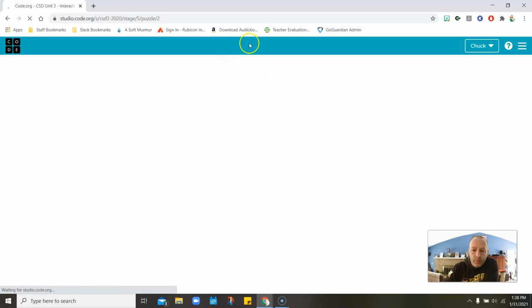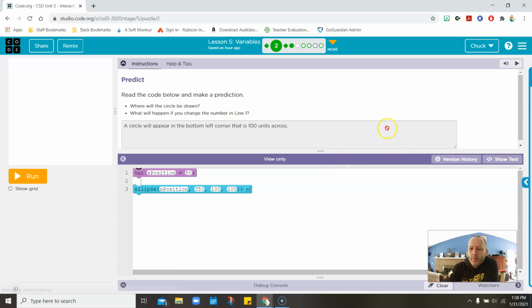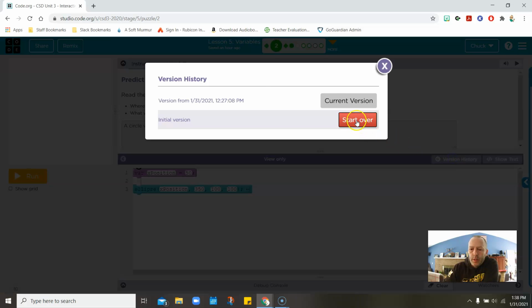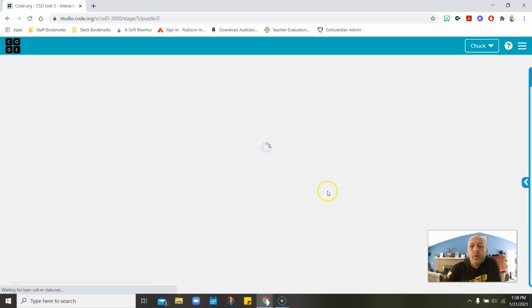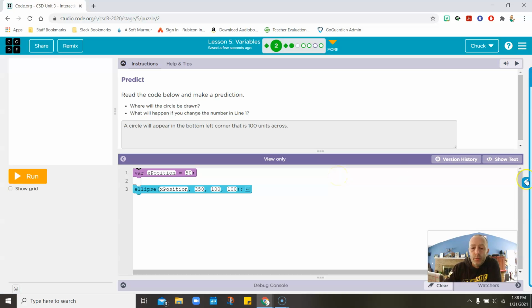Okay, so let's go to the first section here. What I've been doing is starting a lot of these over because I've already done them. I want to start fresh so you guys can see what everything looks like. Remember, if you totally mess up your code, you can always go to version history and select start over.